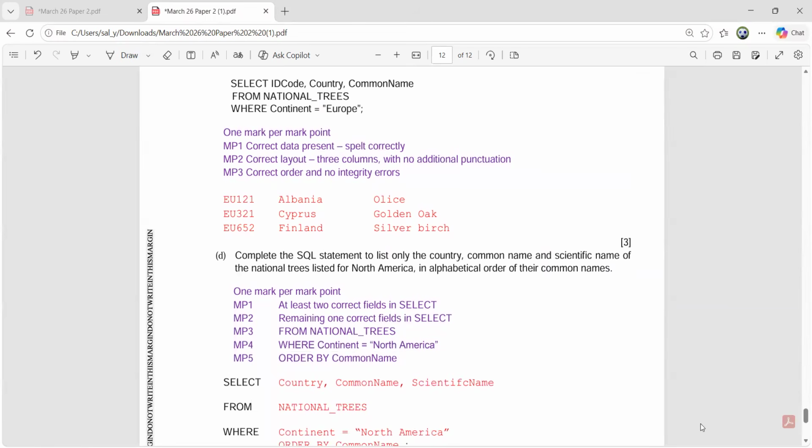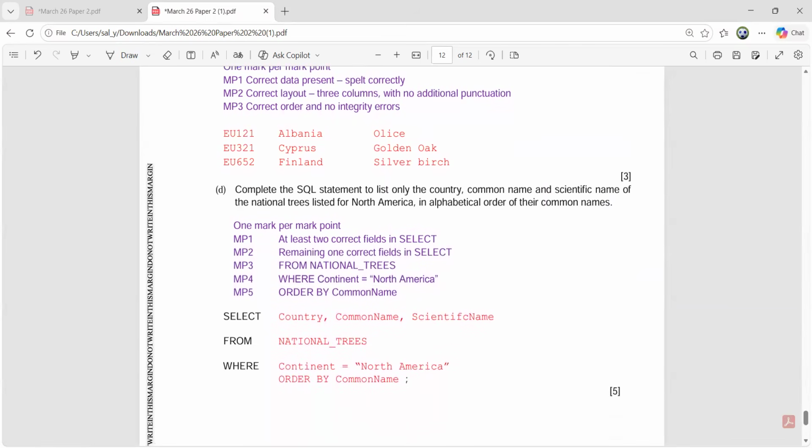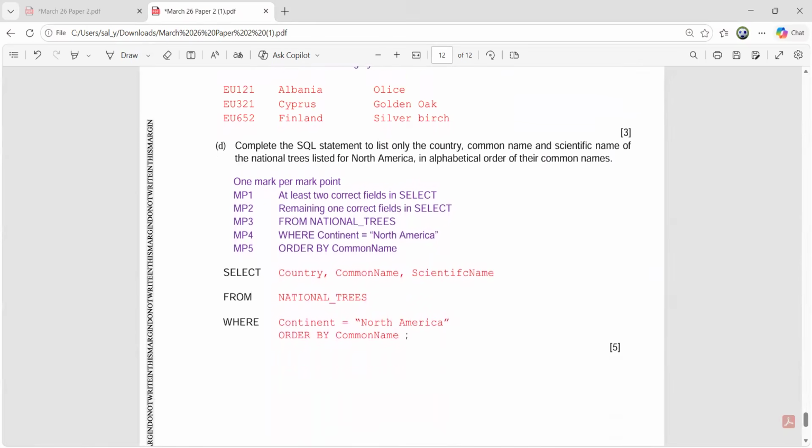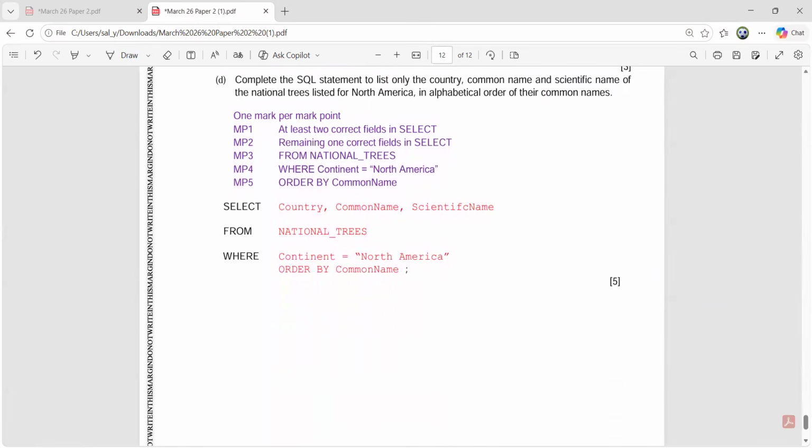Now part D. Complete the SQL statement. Okay, now just correctly identify there's a mistake of writing olive. Instead of olive, it is written olive. That is a mistake. So just correct it. Now moving to the last part.